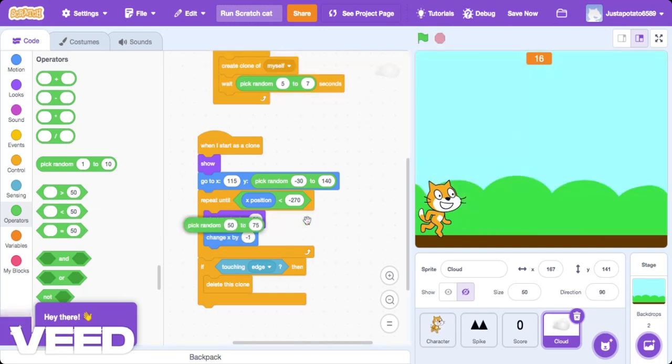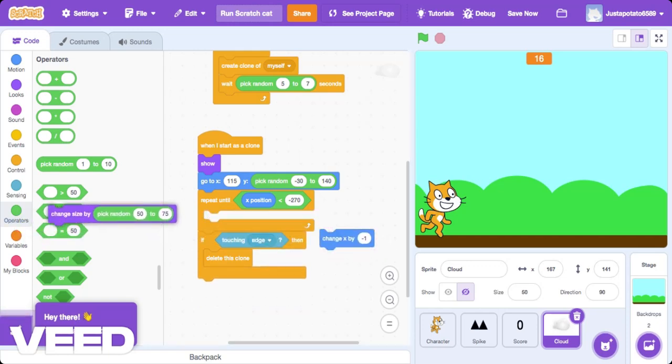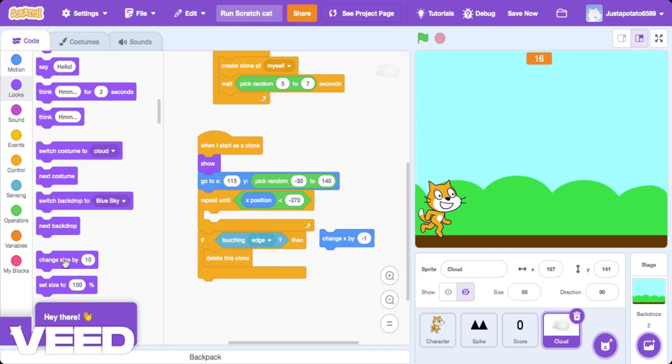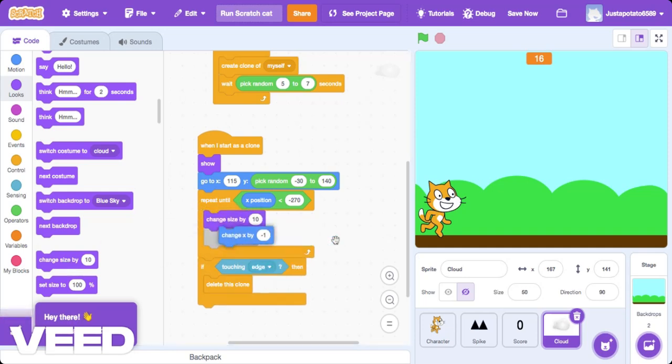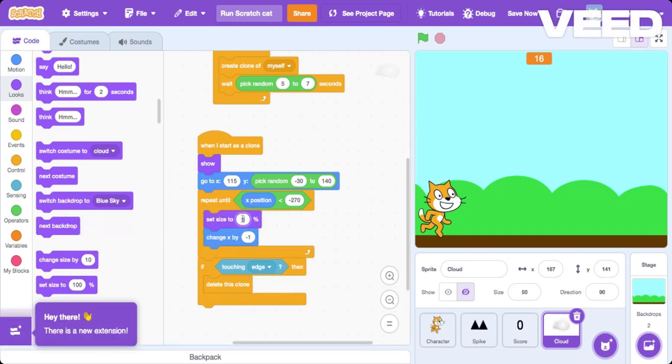Whoa! That's too big. Okay, remove that. Change size by. You know, we're not gonna do change size. We're gonna do set size to 50%. See, look how small they are.